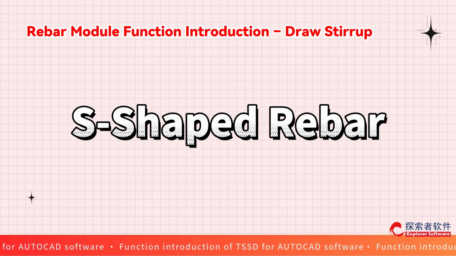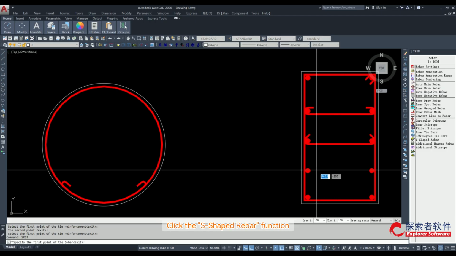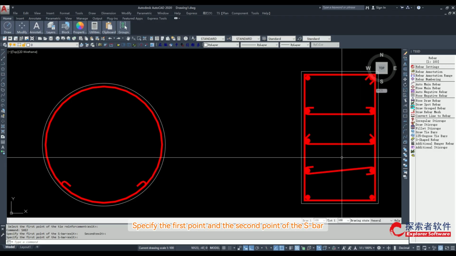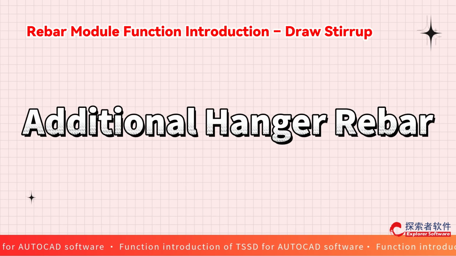S-shaped rebar. This command draws S-shaped rebar. Click the S-shaped rebar function. Specify the first point and the second point of the S-bar. S-shaped rebar drawing completed. Additional hanger rebar.